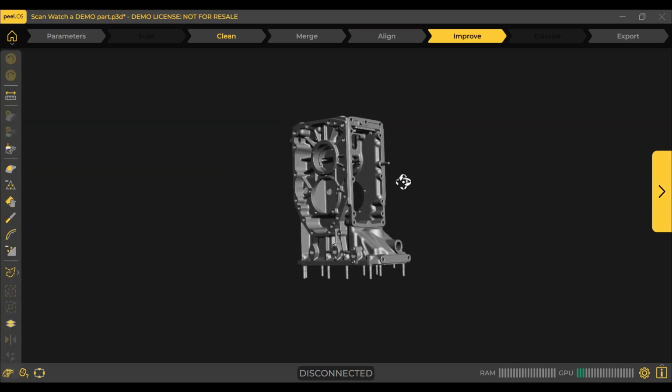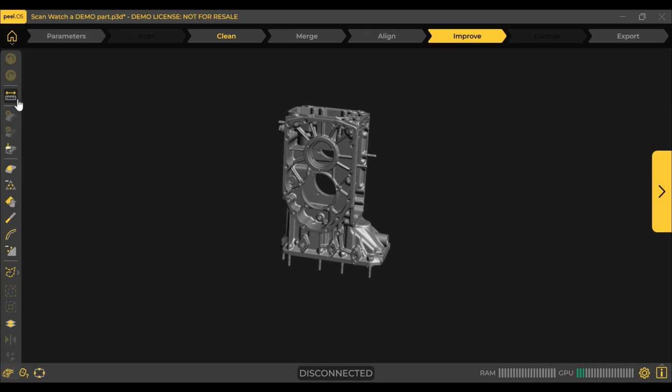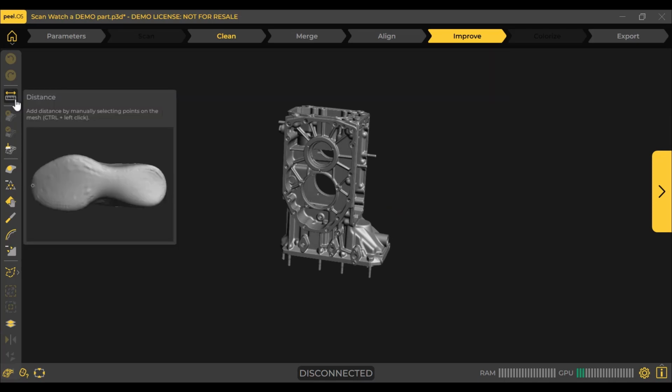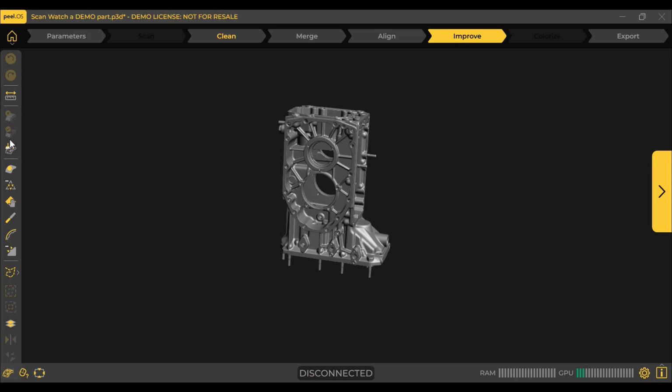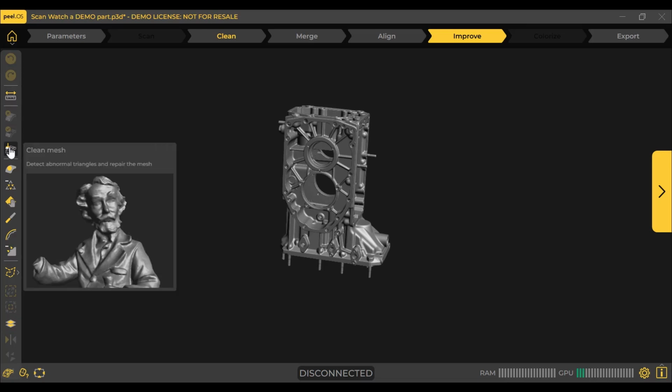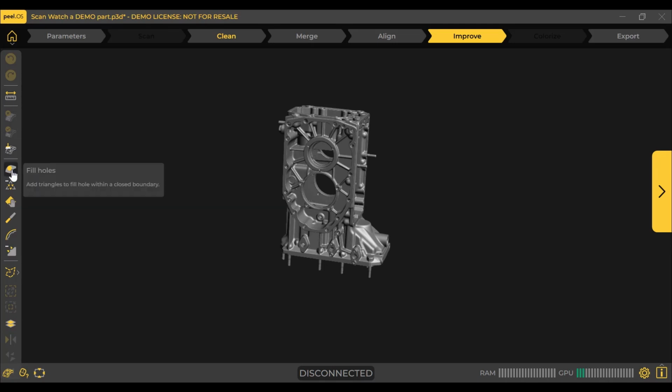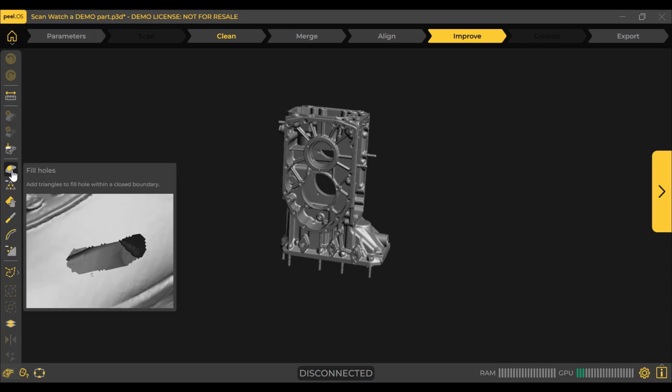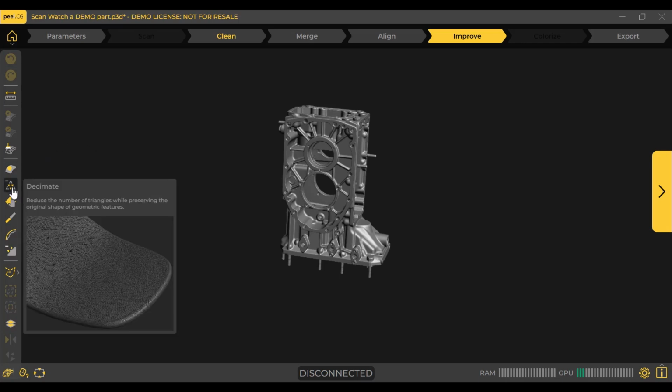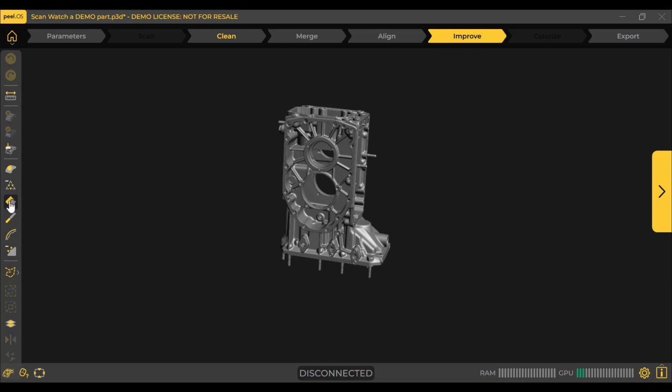In the improve step, we have different functions that allow us to improve our mesh. We could create some distances by selecting two points. We can then clean the mesh by deleting the abnormalities created when the mesh was generated. We can fill some holes completely, partially, or create some bridges. We can decimate our mesh by reducing the number of triangles while preserving the original shape of our geometrical features.